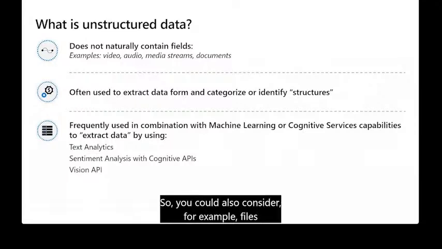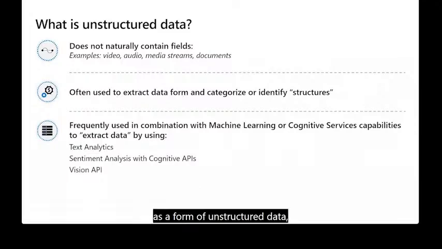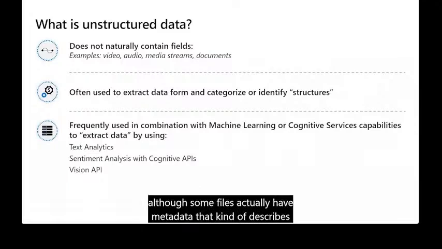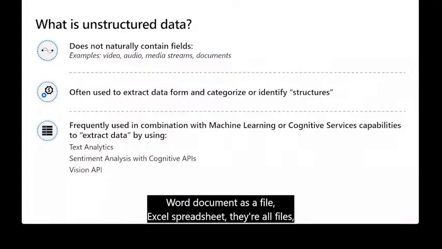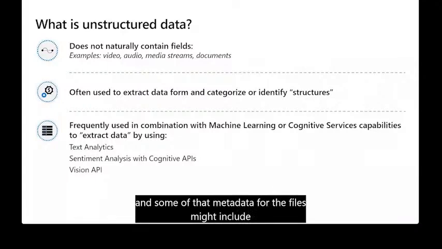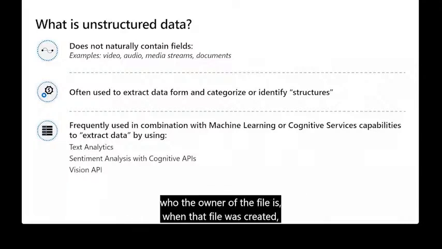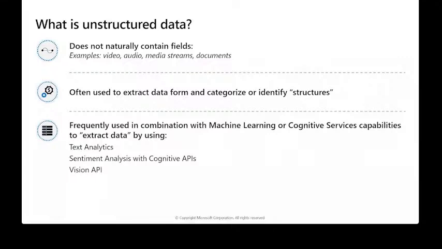So you could also consider, for example, files as a form of unstructured data. Although some files actually have metadata that describes what the contents of the file might contain. You can think of an image or photograph as a file, a Word document as a file, an Excel spreadsheet, they're all files. And some of that metadata for the files might include who the owner of the file is, when that file was created. So all the properties of the file, that's all the metadata. But the main content of the file itself is actually unstructured.